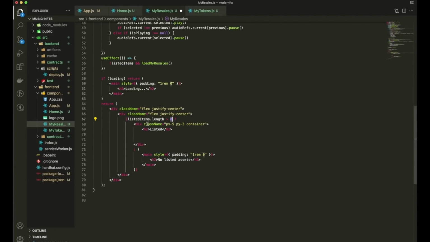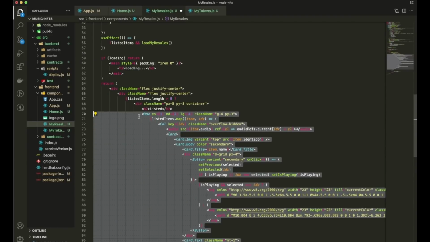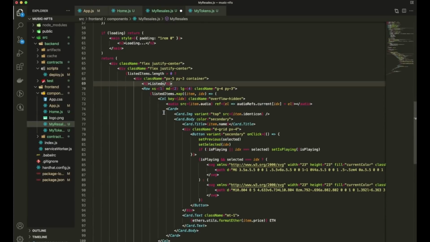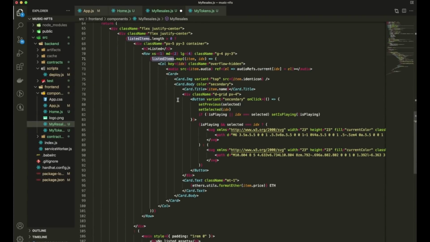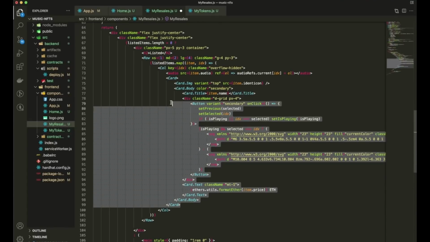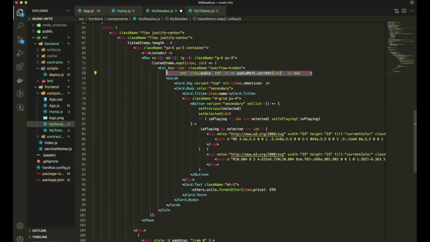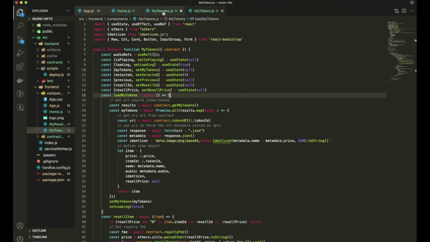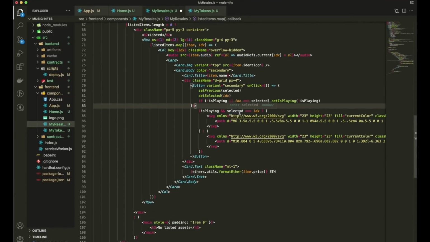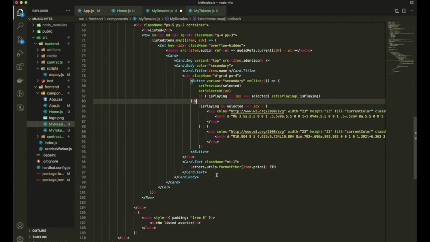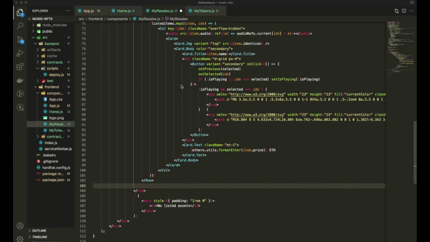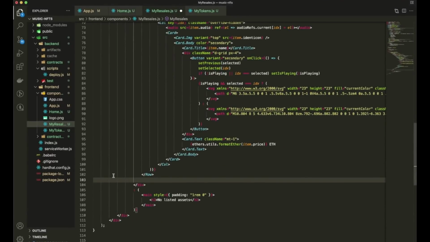So first things first, we check if the listed items length is greater than 0. And if it is not, then we display no listed assets. And if it is, then we map through the listed items array, displaying a card to represent each token as well as an audio tag, just like we did for the My Tokens component, except the only difference now is that we're not going to include a footer that has a resale form.